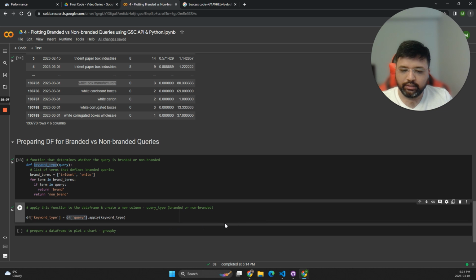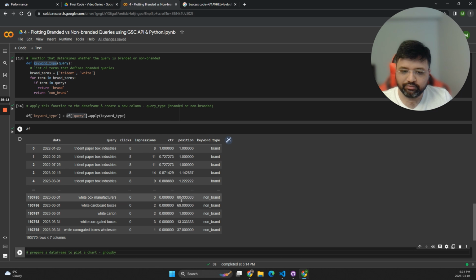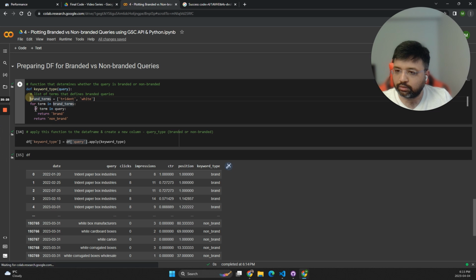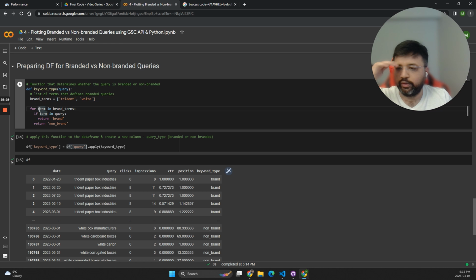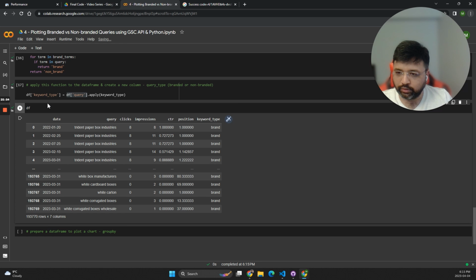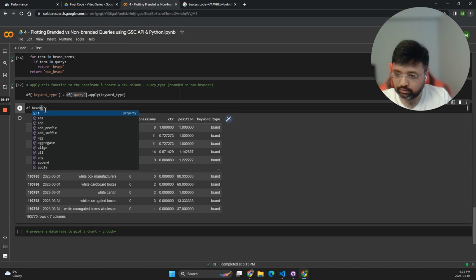So as soon as you do this, you will actually get a new df. Okay, I think we got some problem, and what is the problem? So what we are doing, we are saying term in branded terms. If the term in query, then return brand, right? So it is checking if the word white is in query, then return brand, else return non-brand. Let's see. Okay, so it is doing that.